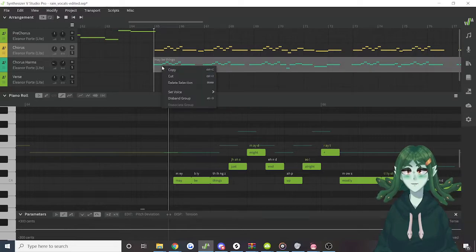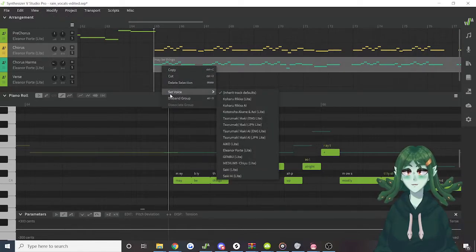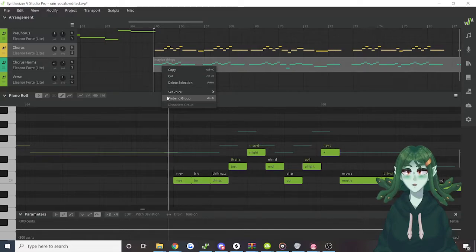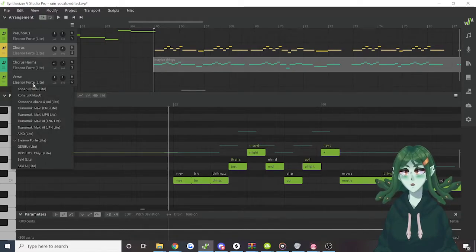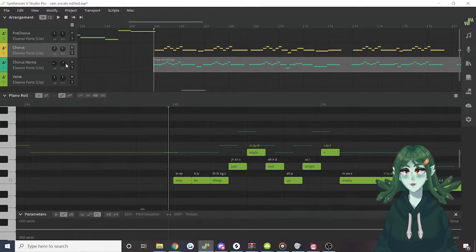You can also set the voice here. You can also disband the group here. Cut, copy, delete, you know all that. Set the voice here as well. This is the volume. This is the stereo panning. This is mute. This is solo. Pretty simple. This makes a loop. You can also do it down here.